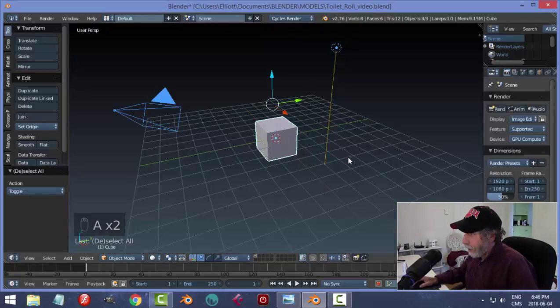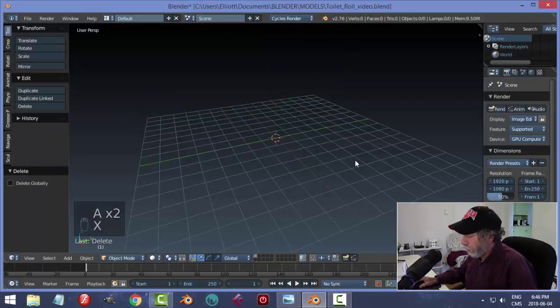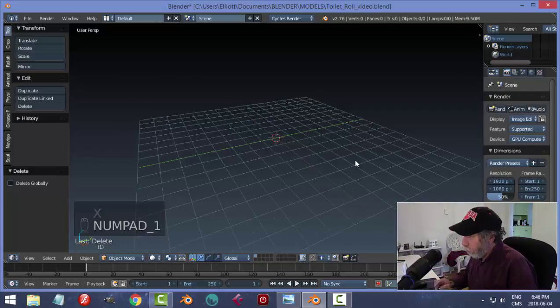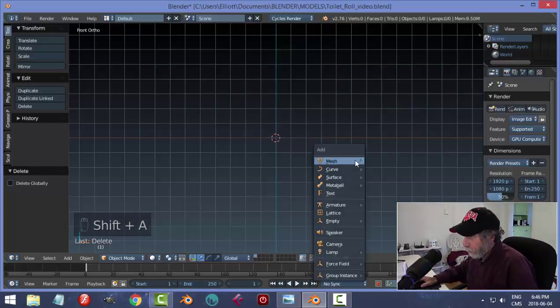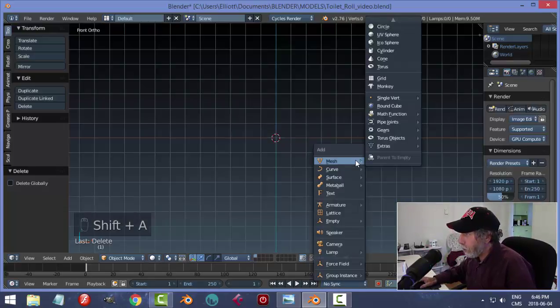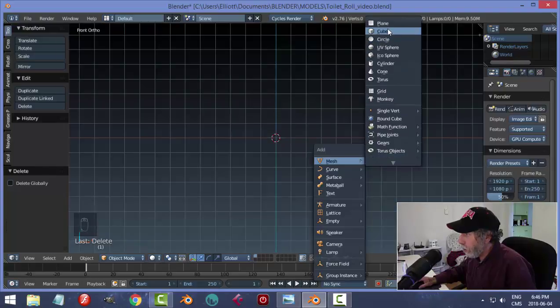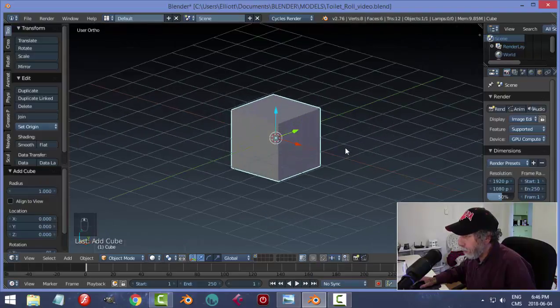So I'm going to hit A a couple times, and I'm going to hit X, and I'm going to delete. I'm going to hit 1 on my numpad and 5, and I'm going to go into front view ortho, so I'm looking straight on. And I'm going to go Shift A to bring up the add menu, and I'm going to choose Mesh, Cube. All right, so there's my cube.